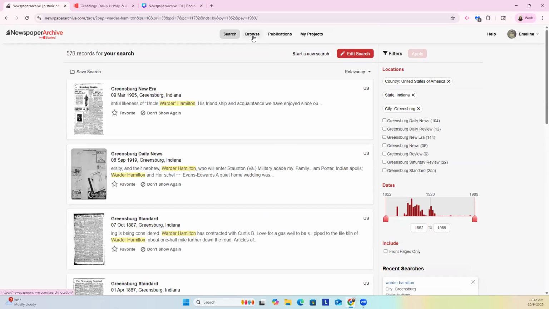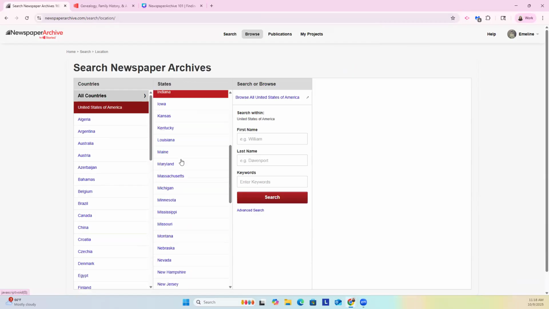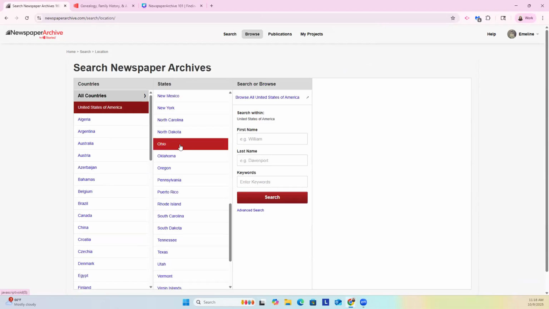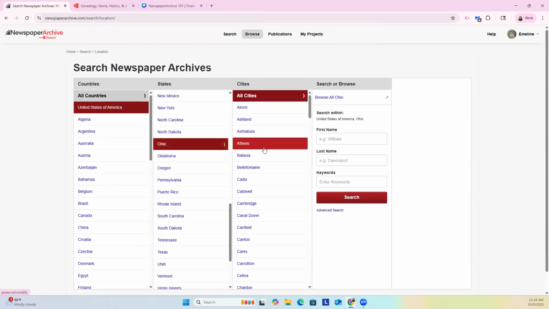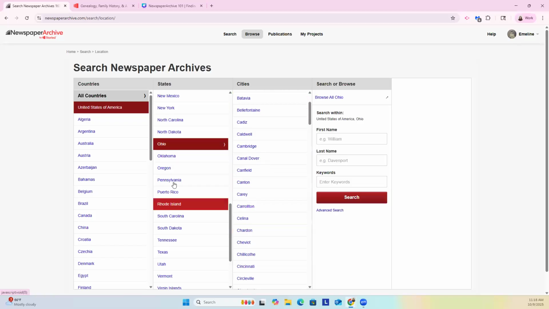The next thing is browse. And I do love browse. This is probably the second thing I use most often. So you can see that we do have other country newspapers here. But I'm going to show you how you can look at a particular, I like to go to states. Because we are in Ohio today, and I do have lots of ancestors that were in Cincinnati, you can see that I can navigate to a state.